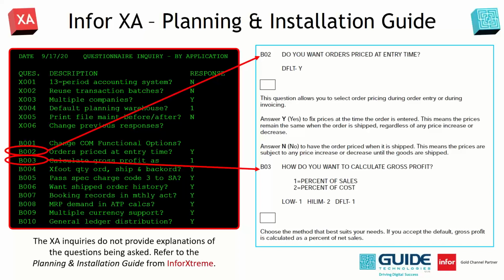It's on Infor XA. You can download it. In fact, I made sure I had the current copy of it when I was putting this PowerPoint together for this presentation. So you can see that it's being updated. It has all the current questions in it. So that's what it looks like as you're doing a questionnaire.